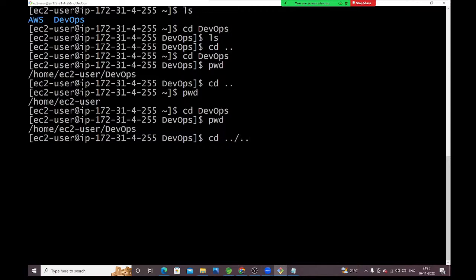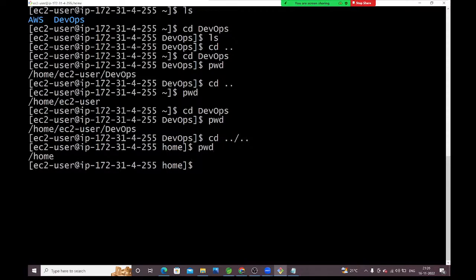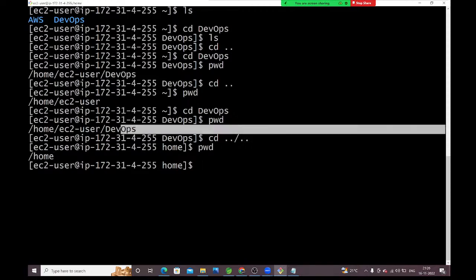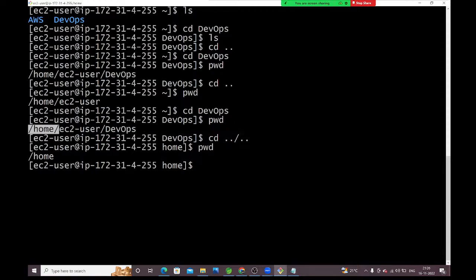See, here I want to go back 2 steps. 2 steps, guys. Enter. Currently you are in which folder? Home folder. Earlier you were in the DevOps folder. DevOps folder to EC2-user 1 step, EC2-user to home 1 step, guys. Here if you check pwd, see what it is returning? Home it is returning. Means currently you are in the home folder. See, at a time from DevOps you came directly to the home folder, means 2 steps you came back.